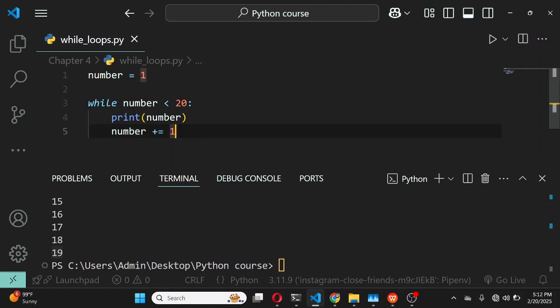So what it does is that it prints 1, then adds 1. Then it comes back to this condition to check, is the number less than 20? Since at that point number has changed to 2, it is less than 20, which is true. It's going to print out the value 2 again. Then after printing the value 2, it's going to add 1 to the number.